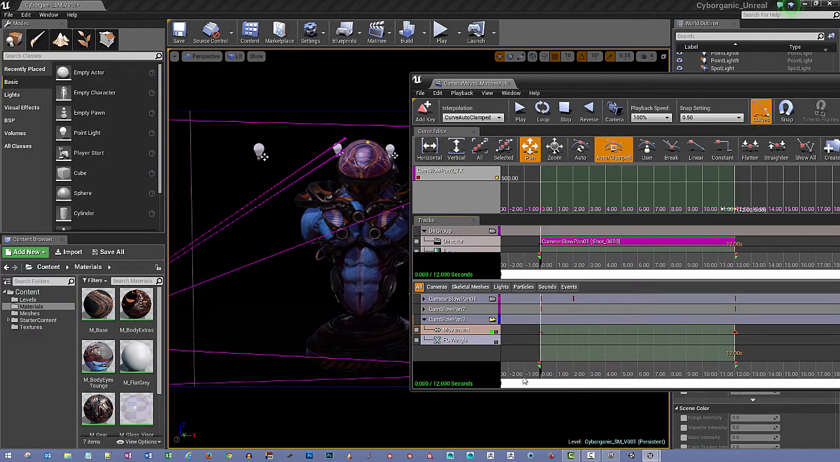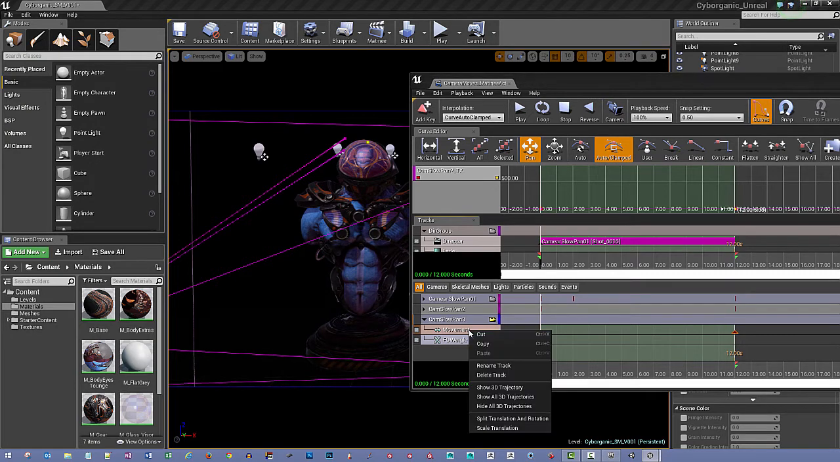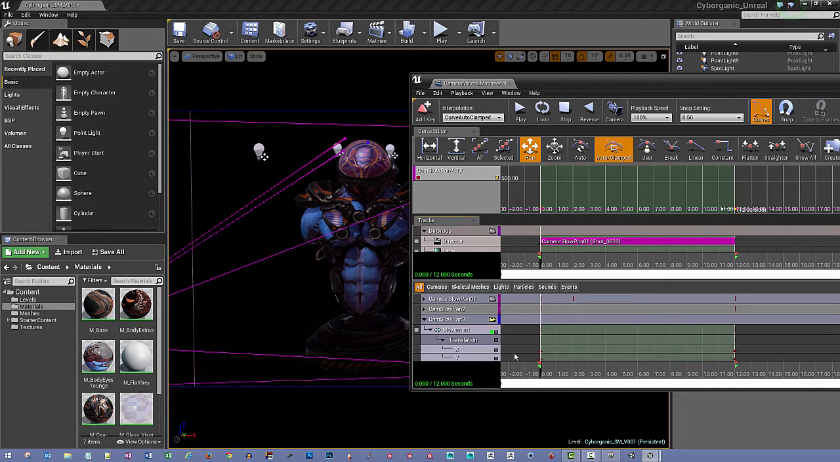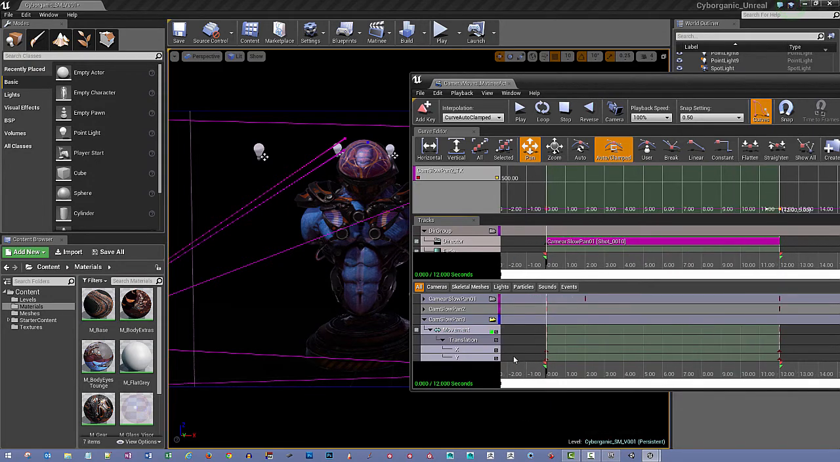Something interesting to note about what we're setting here, it's a movement track, but it actually contains translation and rotation data together. So if we want to split those apart and start working with those independently, we can do that. We can right click over the movement track and say split translation and rotation, and now we can start to see individual keyframes for this.